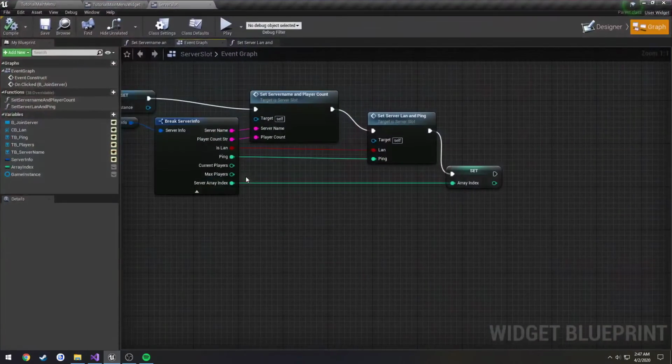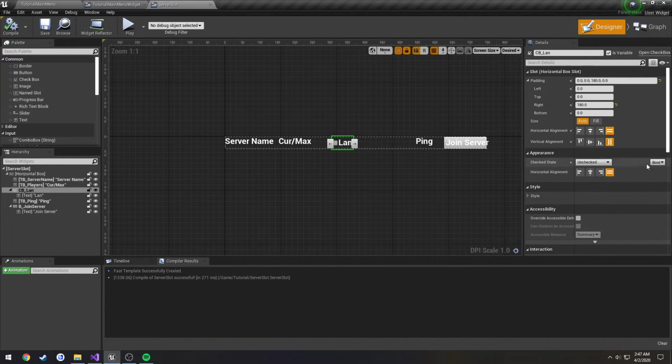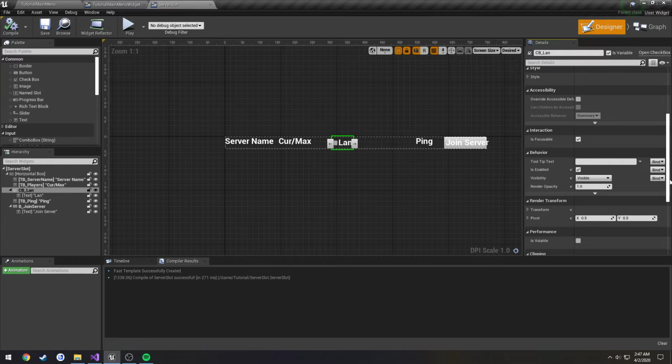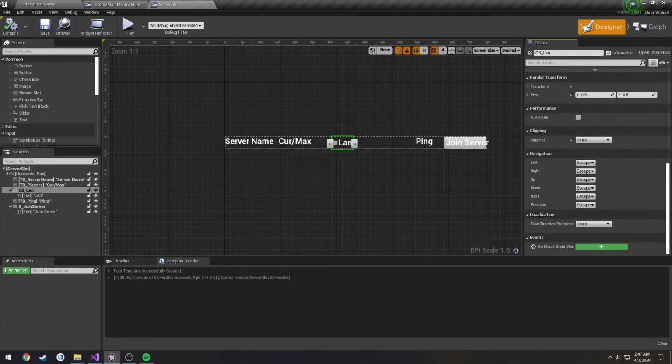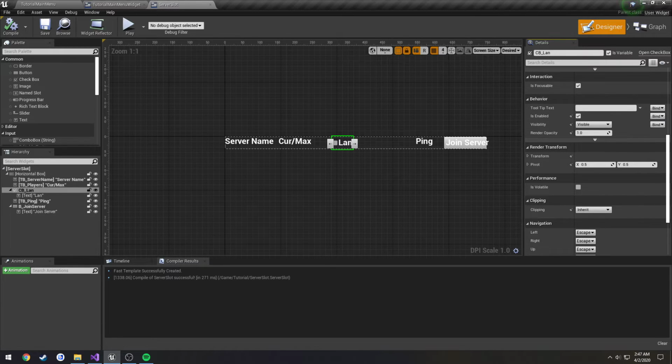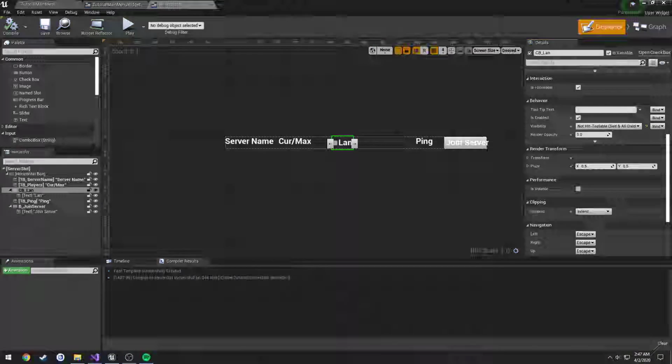So I'm going to check that. And I want to make a little change here. So for our server slot, our checkbox, we need to make this click-throughable. I'm trying to remember what it was called. Visibility. So visibility is going to be not hit testable. So we're going to click that, compile, save, and we shouldn't be able to click the checkbox or anything like that, but we should see the result.